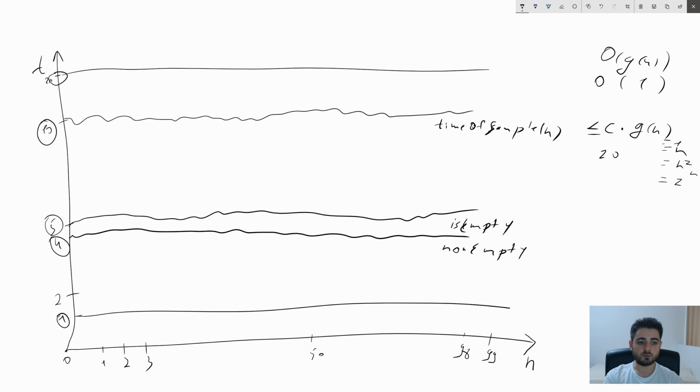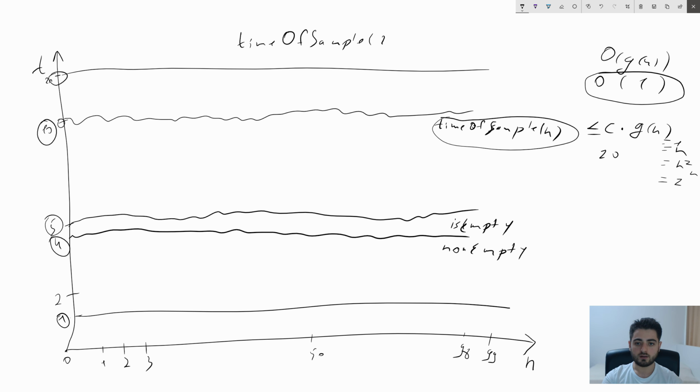So you found the complexity class, right? So you say, the complexity class of g of n is this, and because it's greater than whatever comes back from time of sample of n, the complexity of time of sample of n is also the same. So what you do is you write it down like this. You say time of sample of n is an element of the complexity class of g of n, which is, in our case, 1.